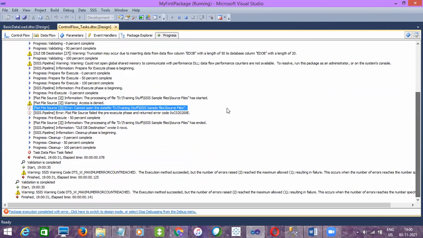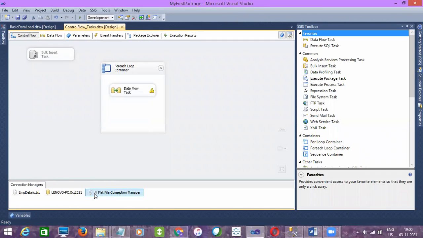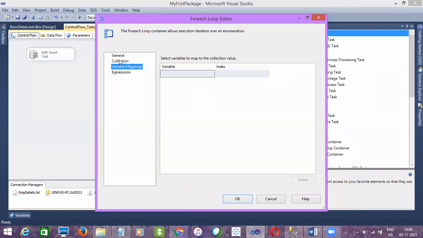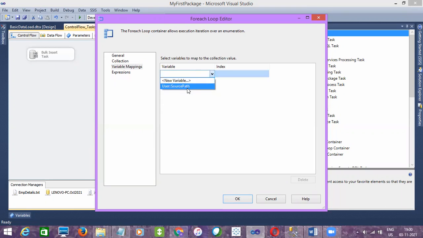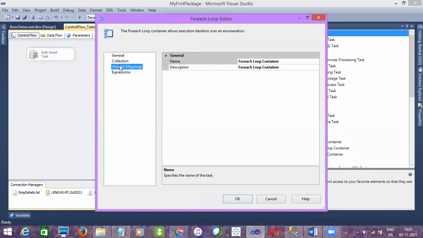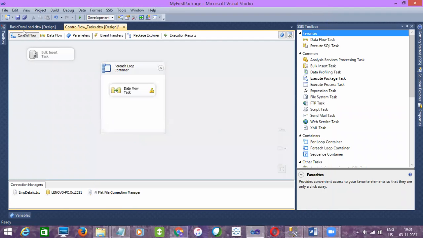Why? Because you have made the connection manager dynamic, but you did not make the for each loop dynamic. Since the connection manager is dynamic, it is trying to read multiple files, but for the container you did not give a variable. The same variable you need to map here in the variable mappings. Then the for each loop and the connection manager will be in sync. So double click on the for each loop container, go to variable mappings, and give the variable you created, which is holding the source path. Provide that, click on OK, and save.